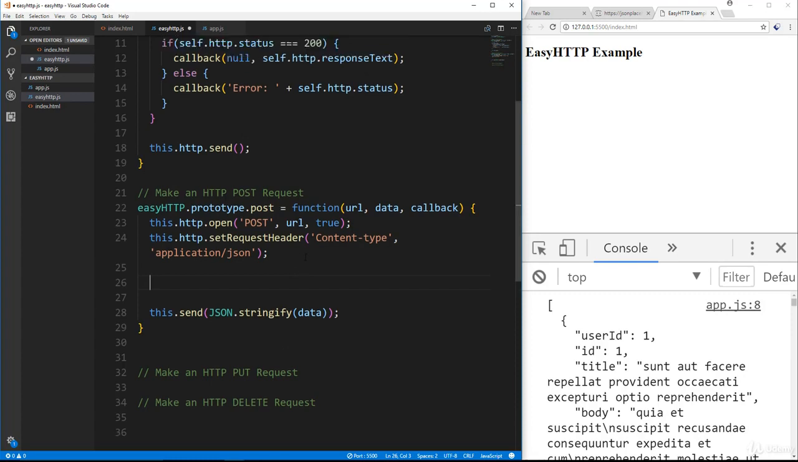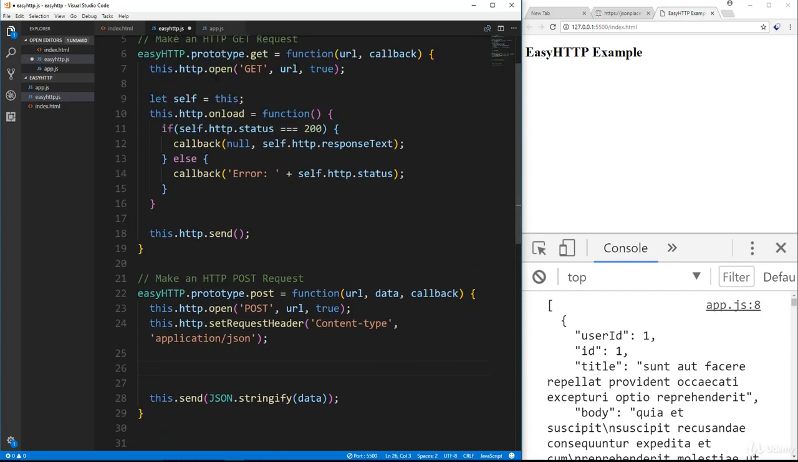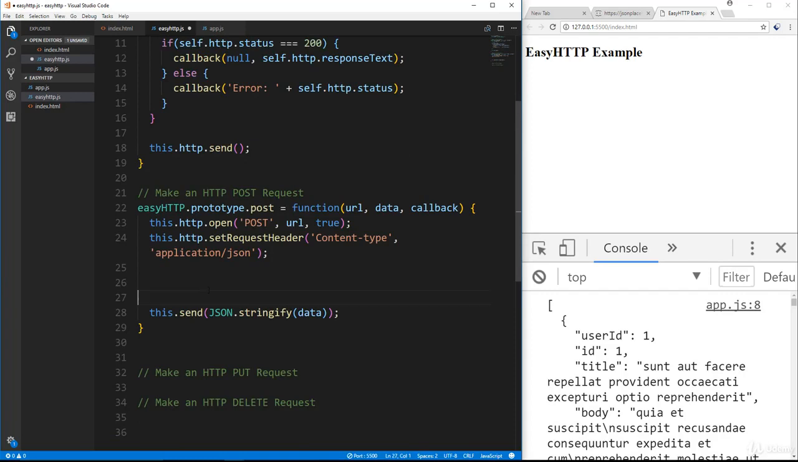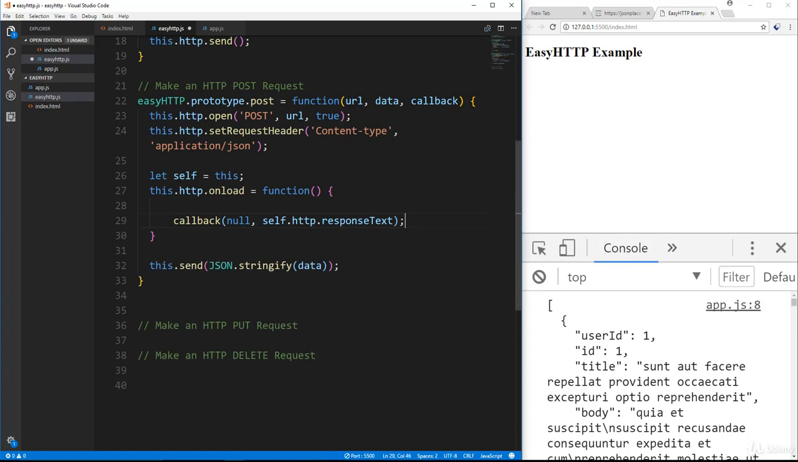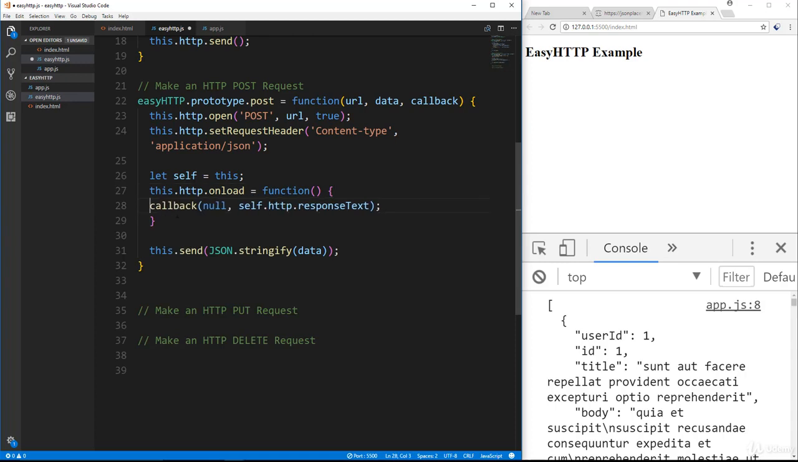So what I'm going to do is just copy this. Again, since we're not using arrow functions, we need to do the self equals this. So let's paste that in. We're going to call onload. We don't need to check the status because we're doing a post request. So we're actually going to get rid of all of this. I probably could have just typed it out. But all we want to do is send the callback with null and then the response text.